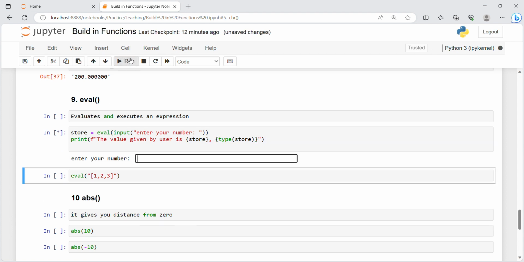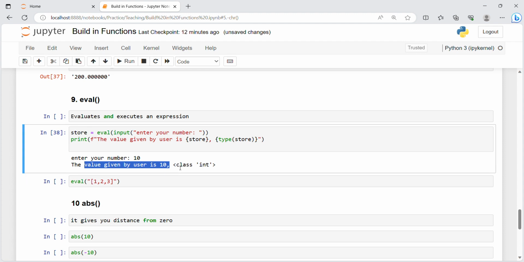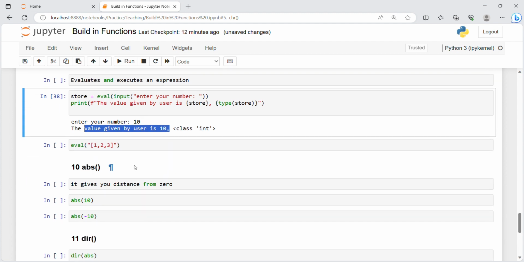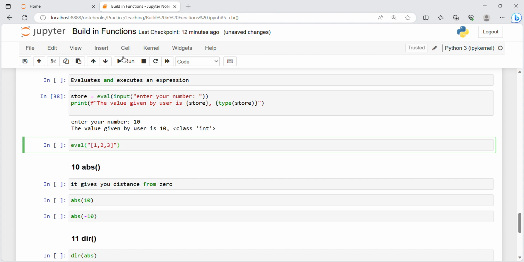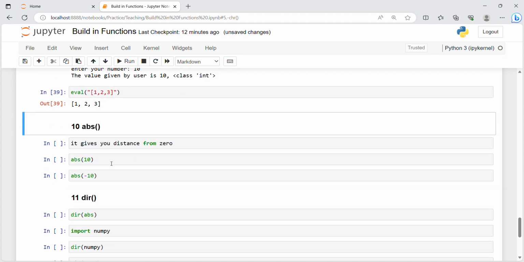Let's execute it. I will pass 10 over here. So the value given by the user is 10 and its type is integer class. And if you pass eval of a string containing a list with some numbers, it will print that particular list, nothing else.